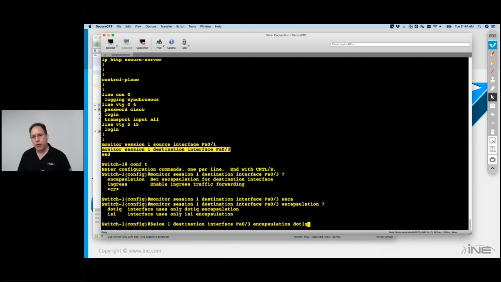I can't select both. What you might see on your switches is, after encapsulation, you might see a third option which says replicate. That's good, because replicate is just like it sounds. If I say encapsulation replicate, that means whatever the encapsulation was when it came in, .1Q, ISL, or nothing, keep it exactly as you saw it and send it to my SPAN destination port. Unfortunately, in this particular platform, I can't do that.